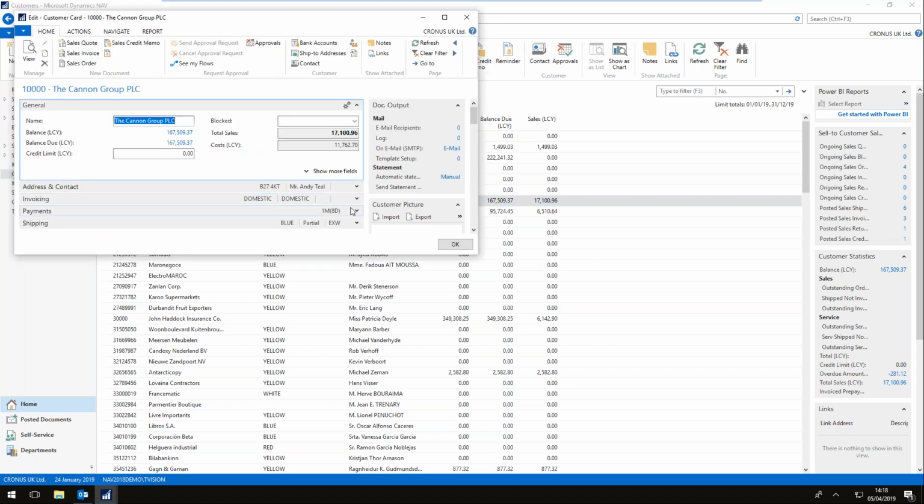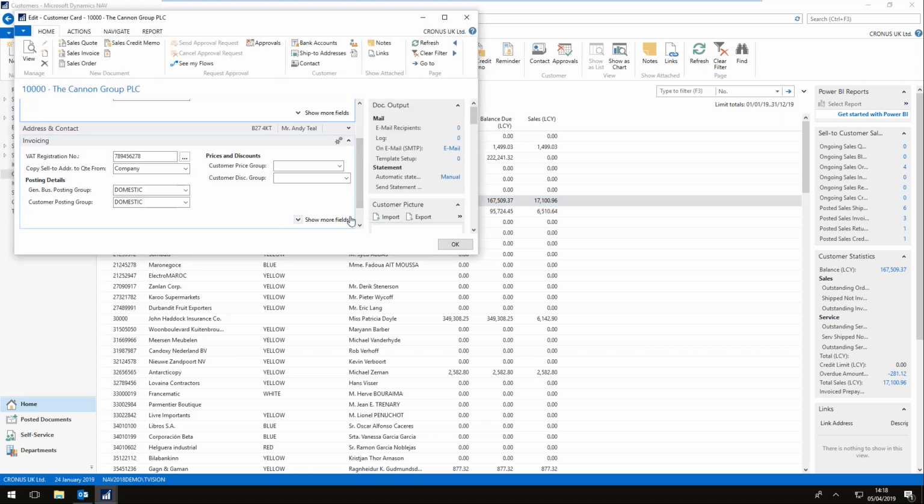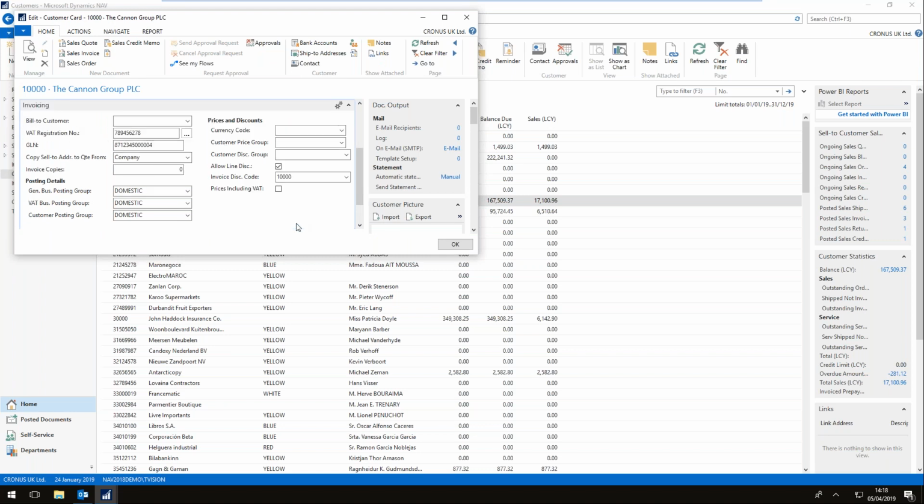And I can see if I come down to the invoicing tab, show all my fields, there is a VAT business posting group set up for this customer. It says that they're domestic, so we know that they're from within the UK. If they were from Europe, I'd have EU. If they were from somewhere else in the world, it would say export. And it's really important that all your customers and all your vendors have your VAT business posting group set up.